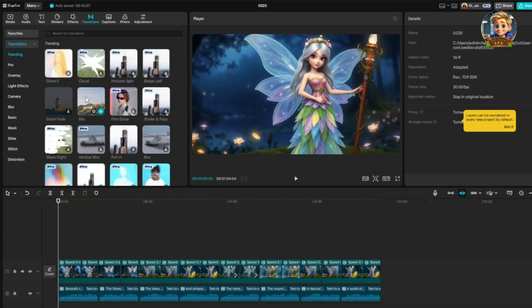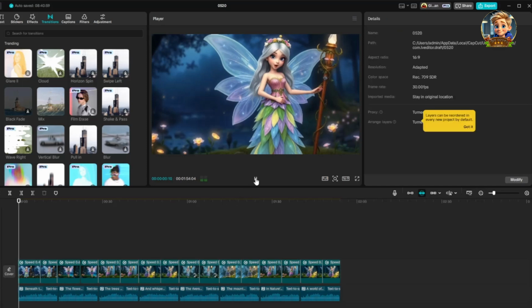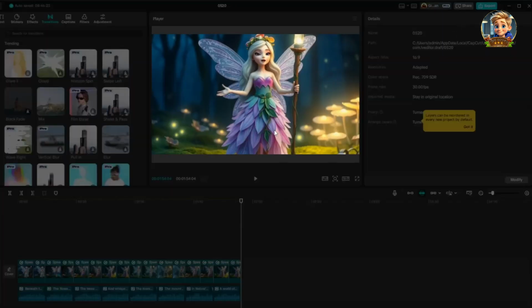To apply it, simply drag the transition between your video clips. On the right side, you'll see the transition parameters. Click Apply to All to automatically add the same transition to all your clips. Preview your project, and if everything looks good, you're ready to export. Simply click on Export to finalize your video.